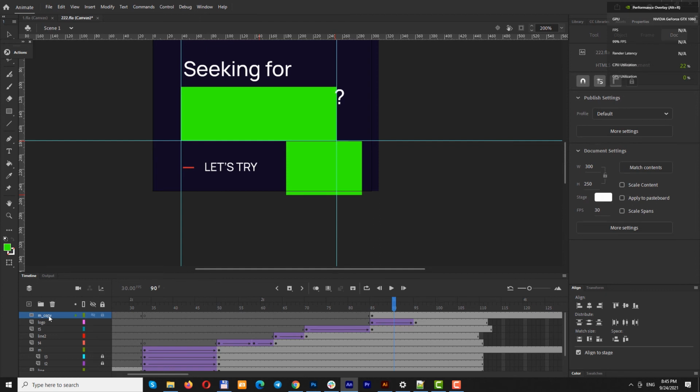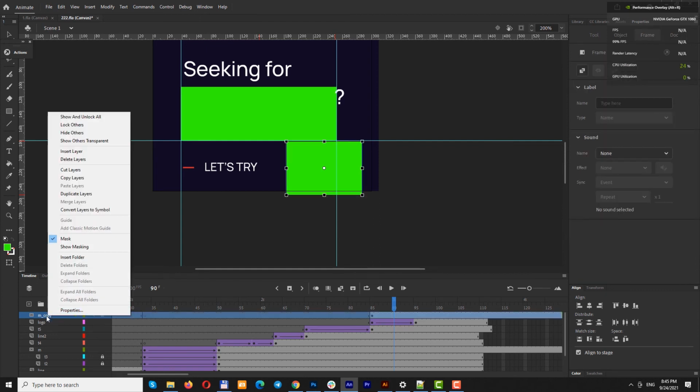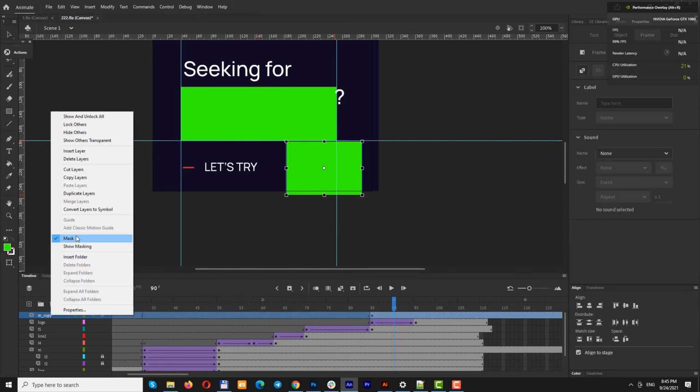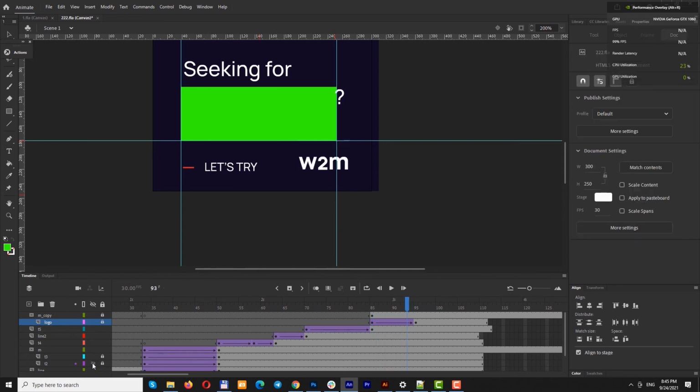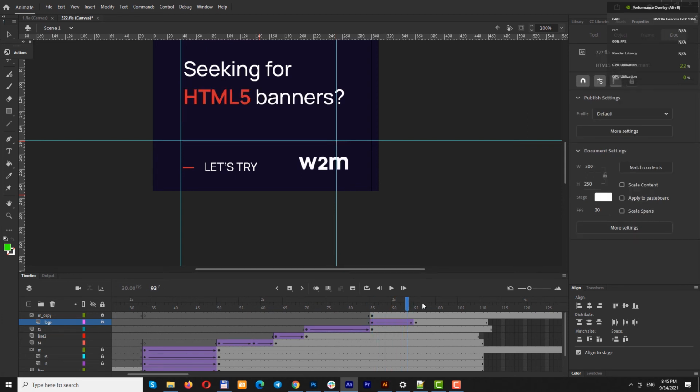And now we can apply the mask to the logo. Right click. It's already selected as mask, but we need to drag this layer over the mask, like this. Now we can lock. When we lock layers, we don't see the mask, but see the final result, how it will look. That's all. Animation is ready.